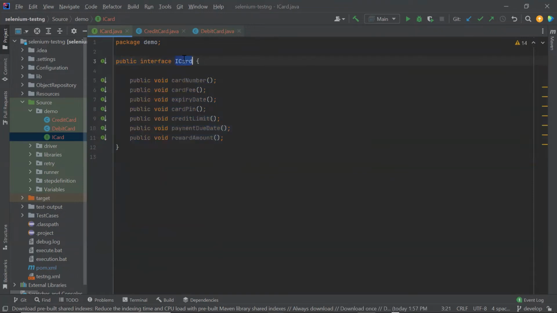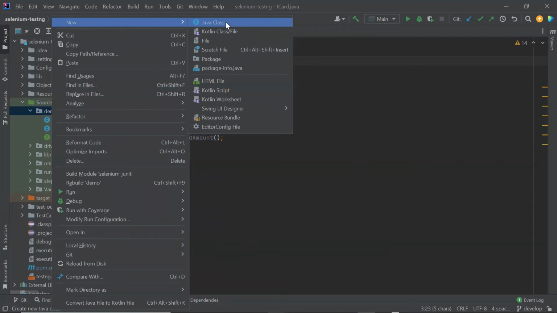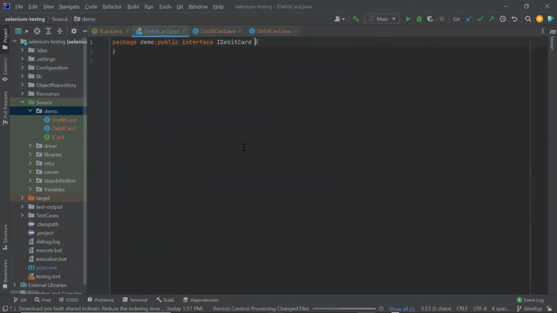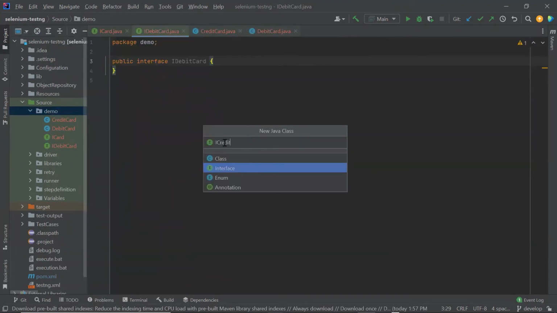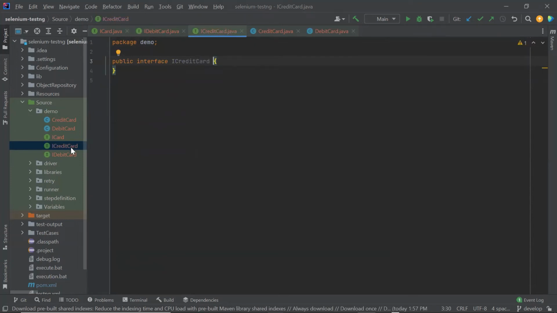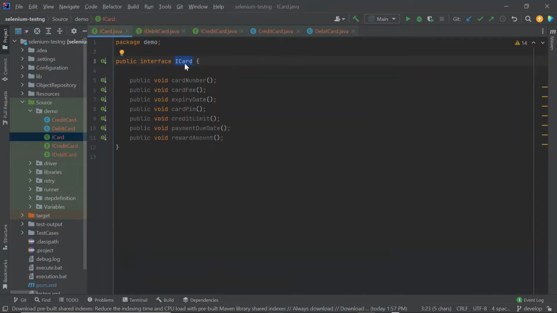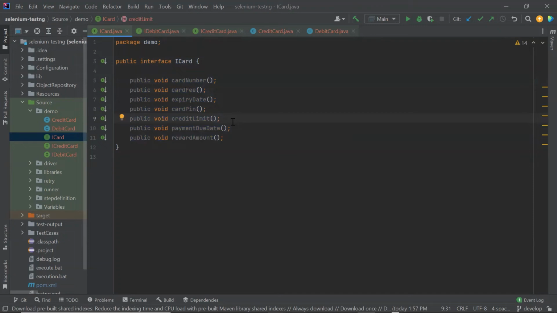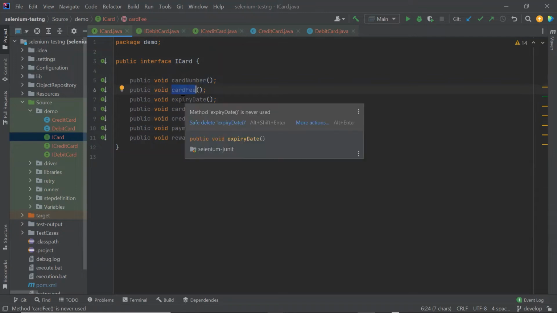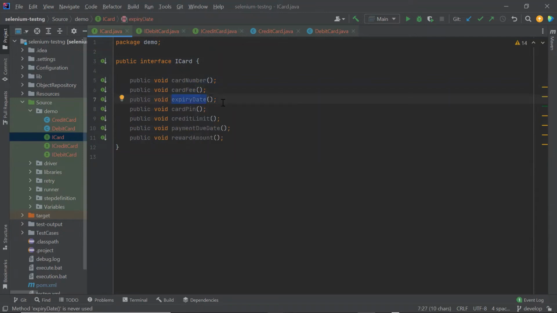Let me first create an interface for debit card. And after that, I'm going to create another interface for credit card. Now I have these two new interfaces. One is for credit card and another is for debit card. So now in the iCard interface, I'm going to only keep the methods which are common to each type of payment card and need to be implemented by both of the card types. So I can keep methods for card number, card fees, card expiry date, and card PIN.